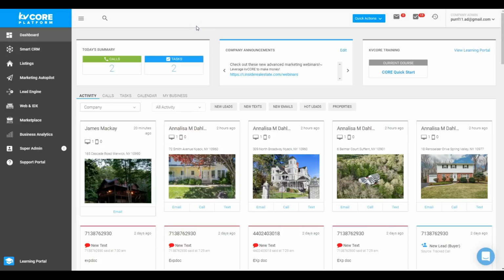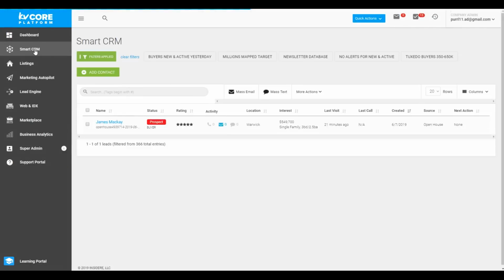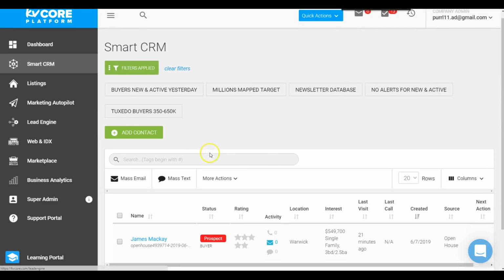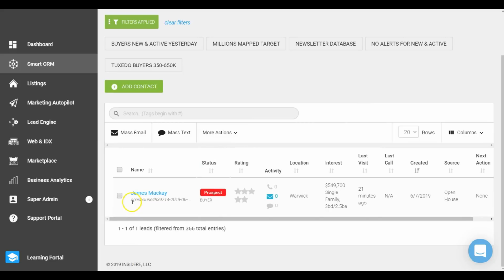One of the most important aspects of having your open house is being able to track who attended and sort that information very easily into dialer lists, communication lists, and just overall lists of attendees. You can do this via your Smart CRM. When you use the Open House app, an automated hashtag will actually be attached to all attendees of a particular open house. If we look at James McKay in this example, I'll go ahead and make my screen a little larger here so you can see it a little clearer. You can see there is a tag of open house 4939714 and then the date.